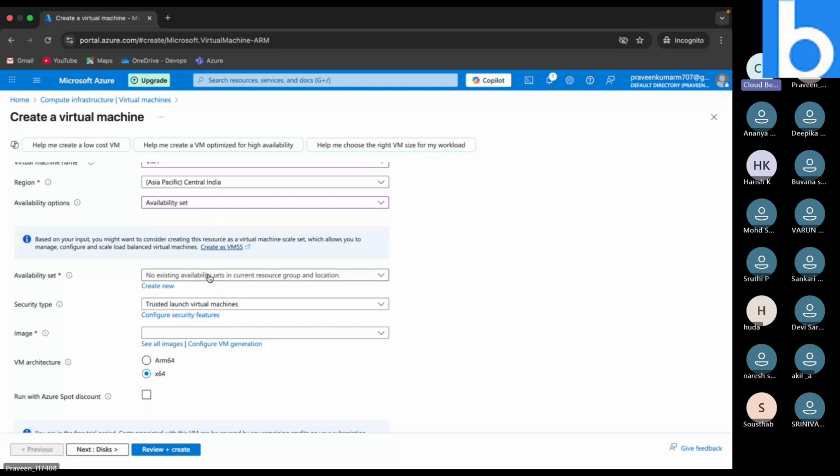Now the next question it is asking, hey boss, select your availability set. Select the drop down. You don't have any availability set. We know that. So let's click somewhere outside and click on create new button. And you can just give a name. It's loading. Just give a minute. Click on one more time.